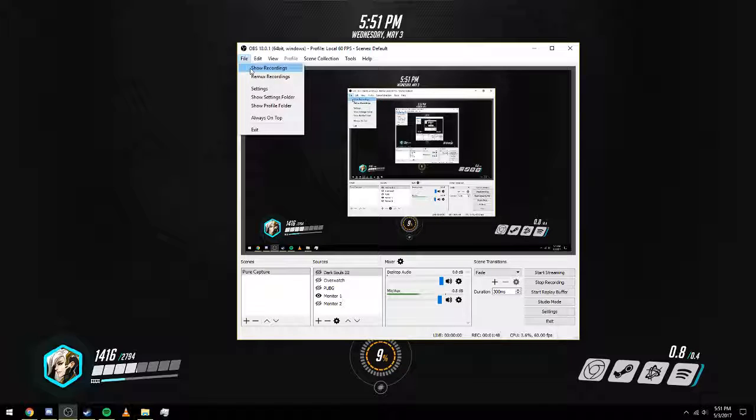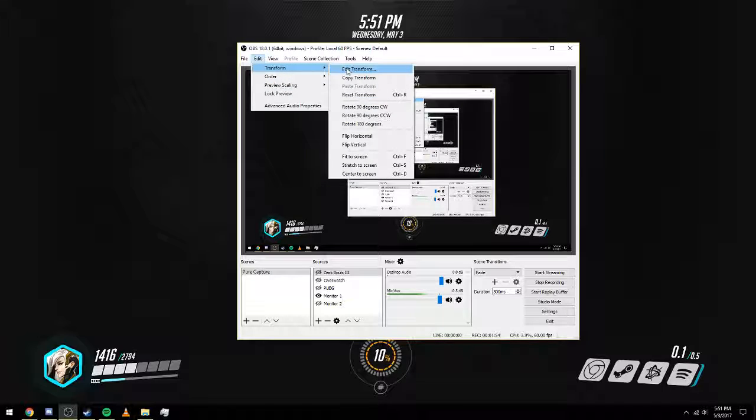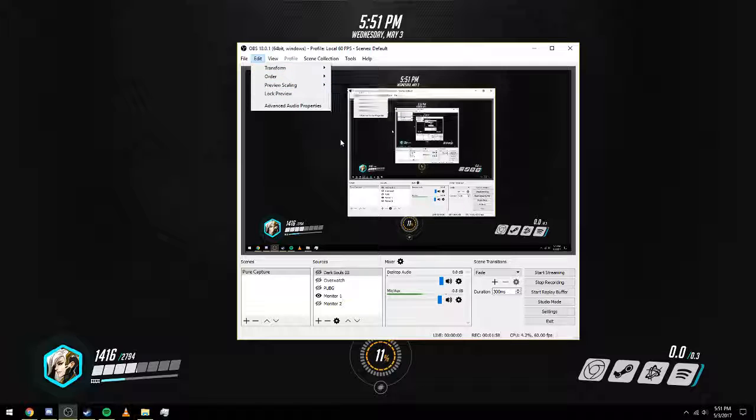File allows you to just see where you've recorded your stuff and your settings, which is the most important part of this setting up. Edit lets you change how the screen looks, or how certain aspects that you add into your scene work. Preview scaling is just how this box looks, and then everything else is kind of irrelevant right now.